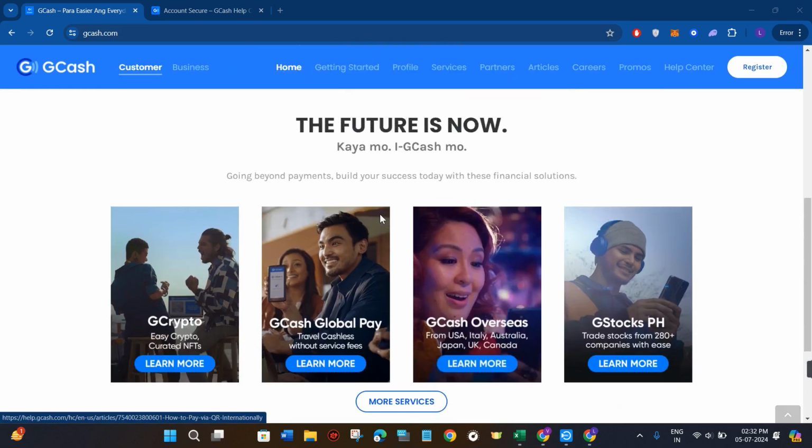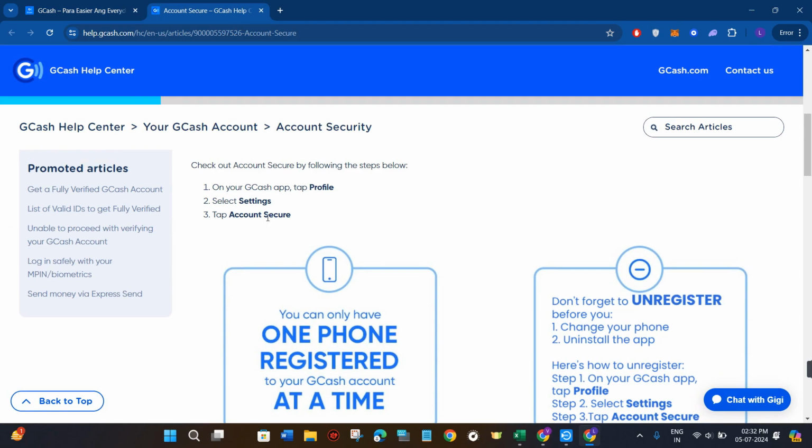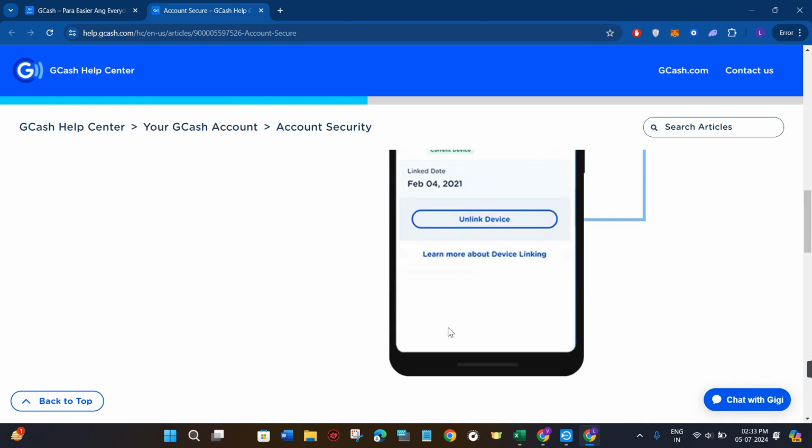So in order to do it, you just have to follow the steps. For that, you just have to launch your GCash mobile application and then you need to tap on your profile icon. Then you need to select the option of settings. In the settings, you just have to tap on account secure option.